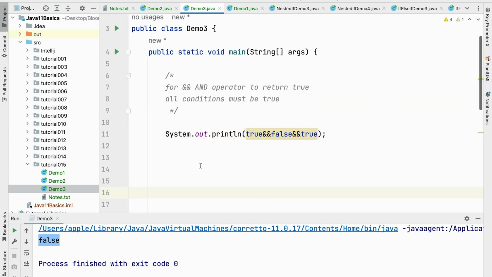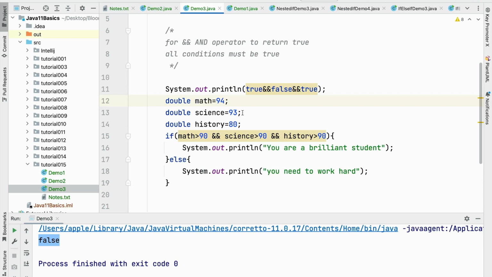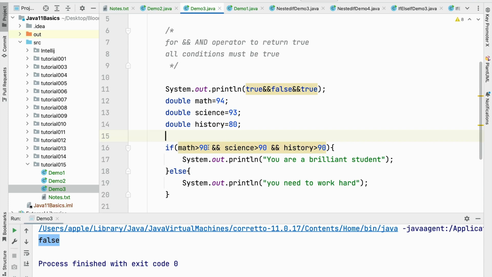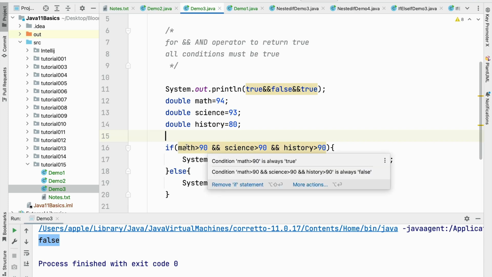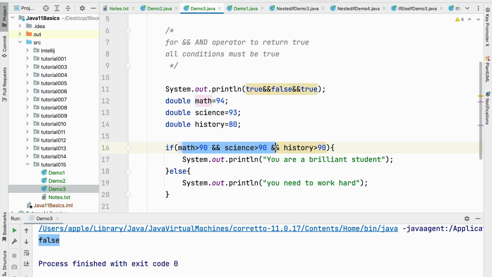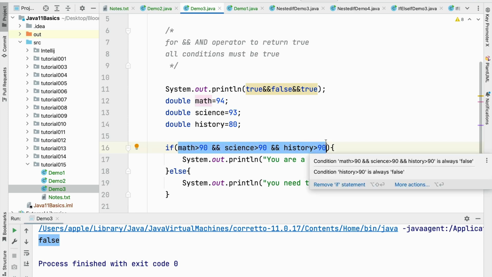So now let me show you an example. Here I am writing a very simple program which checks the scores in different subjects, and based on those scores it tells if a student is brilliant or not. Here I have a math variable which contains the value 94, another which contains the value 93, and another one which contains the value 80. I have written this program in such a way that it should only say the student is brilliant if the scores in all the subjects are greater than 90. We are using a logical AND operator here because we want to make sure that the student indeed gets 90 plus scores in all the subjects, and only then we say the student is brilliant.